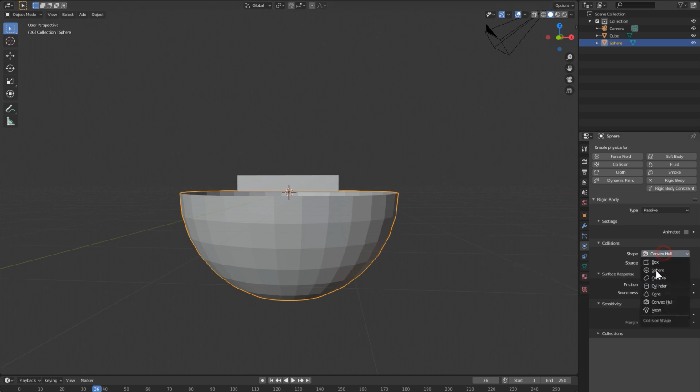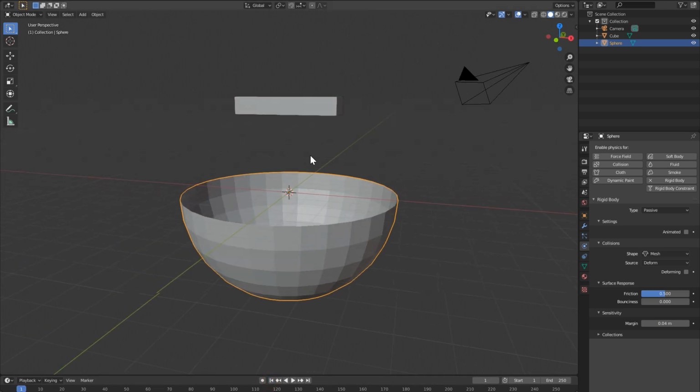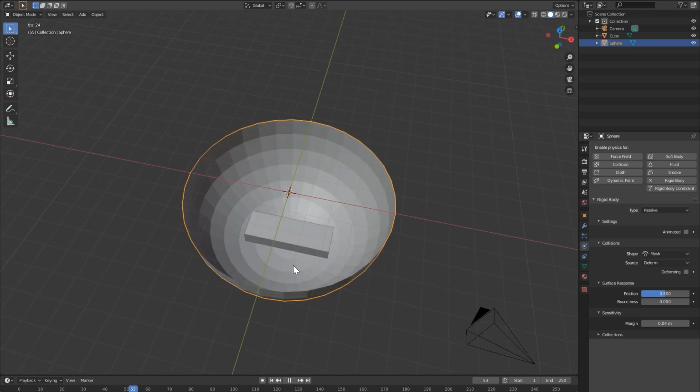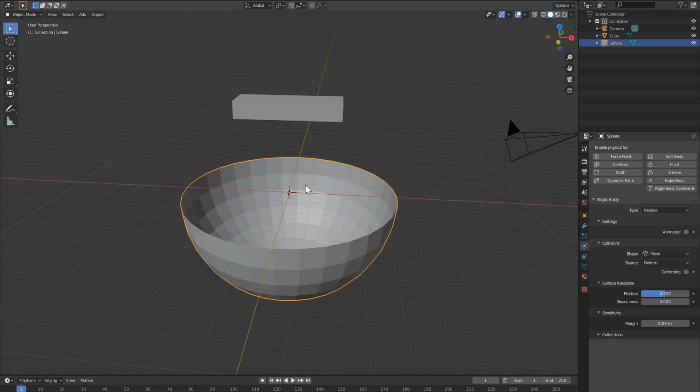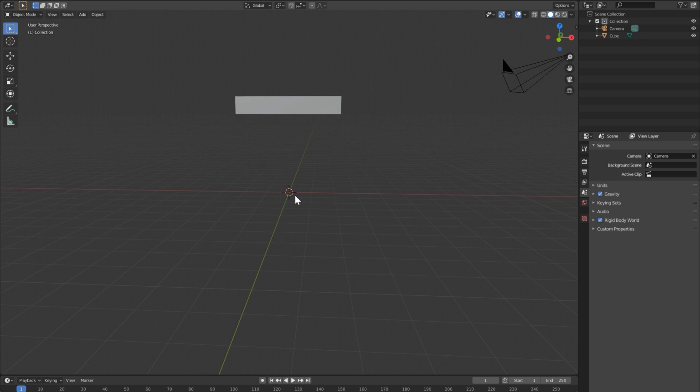You need to change the shape to mesh to interact with anything like this. So now that it's set to mesh, if we play, you can see our block falls right inside of it. So I just wanted to show you that. I'm going to actually delete this though, because we won't need it.